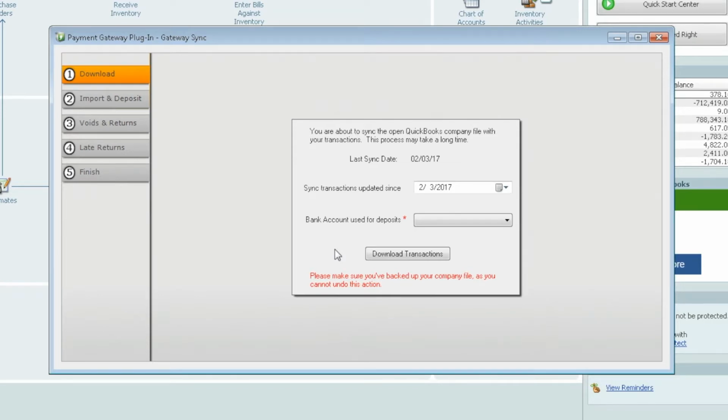So just to back up, the plugin can be used for payments of sales receipts and invoices. You can do that alone, or you can also run the synchronization. You can do that alone, or you can do both pieces together. So let's just take a look here at the sync.